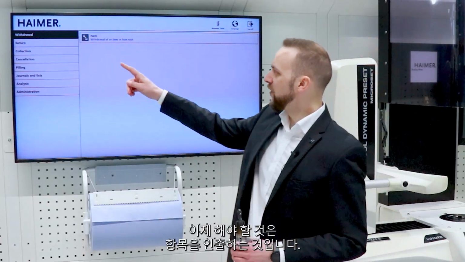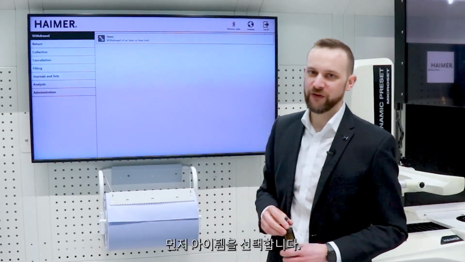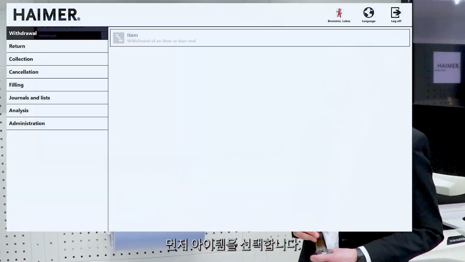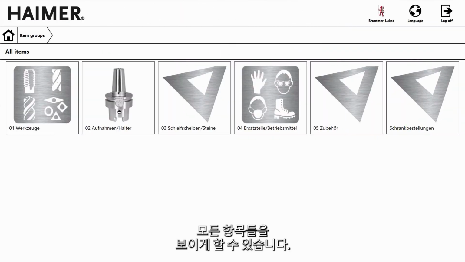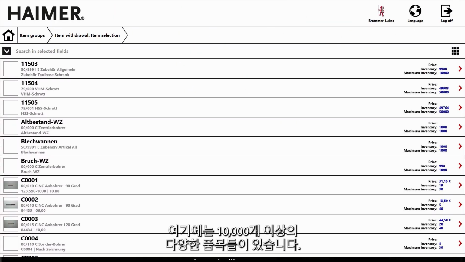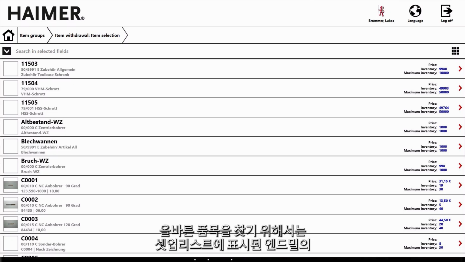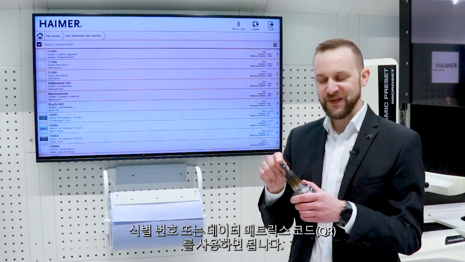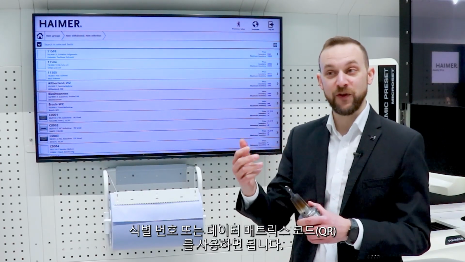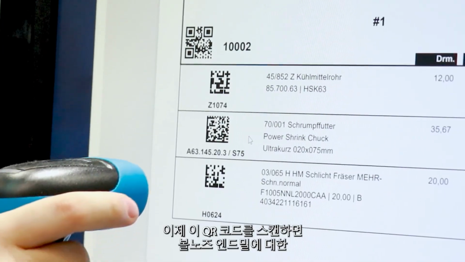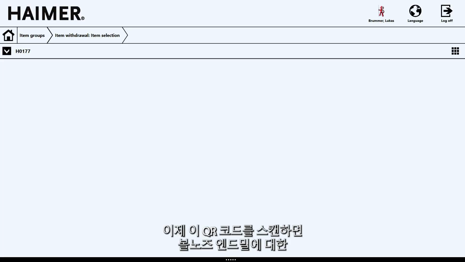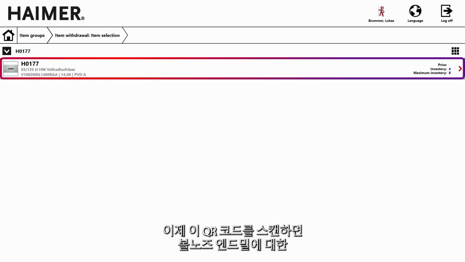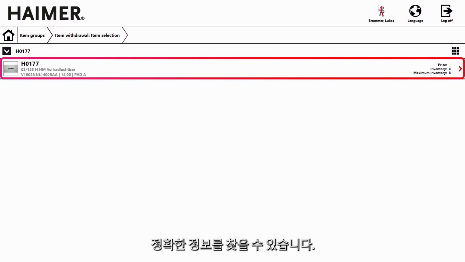Now what we want to do is withdrawal of an item. So we're choosing first item, and then we are saying we want to show all items. And then we have over 10,000 different items here, and to find the correct one, we are simply using the data matrix code of the identification number of the end mill, which has been shown on the setup list. So when he now scans this QR code, we're finding the exact right information of our ball nose end mill.